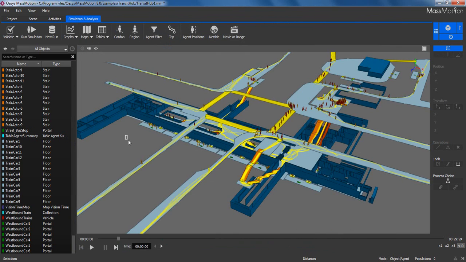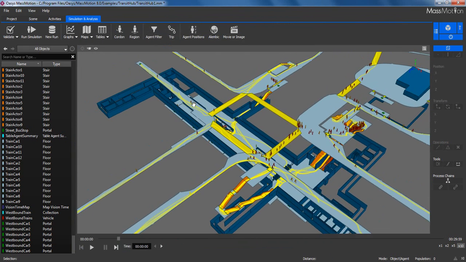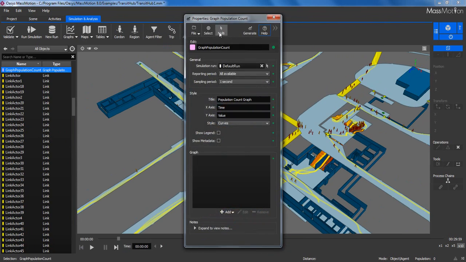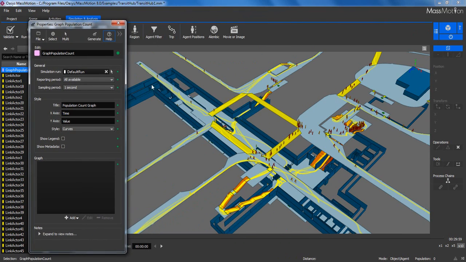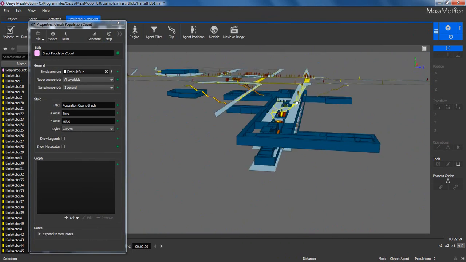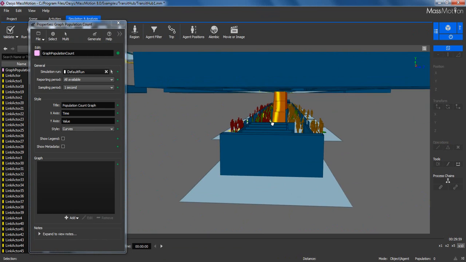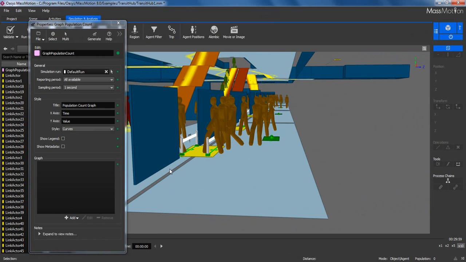Leaving that aside, there is one other key type of analysis that we can use, such as the graph functionality. These can be used to generate all sorts of graphs, such as flow rates across stairs or through other pieces of geometry, and population counts over time. Let's have a look at the population count graph, and what we'll be interested in is how the population changes on our main platform over time.